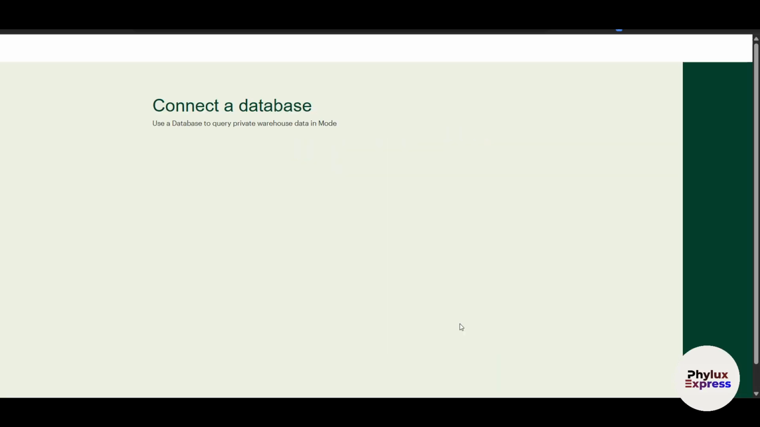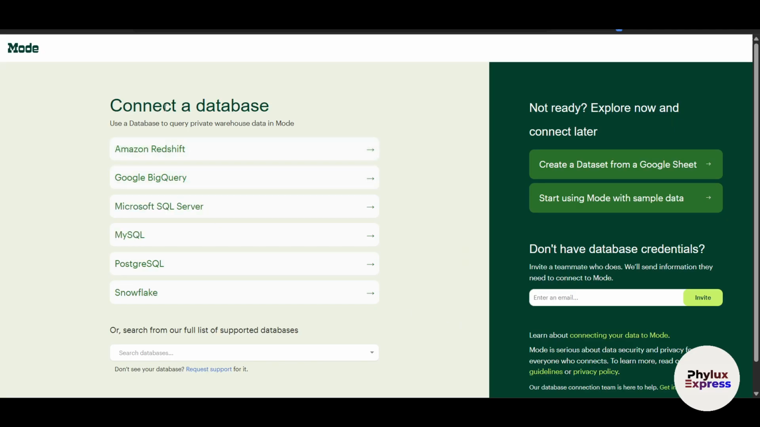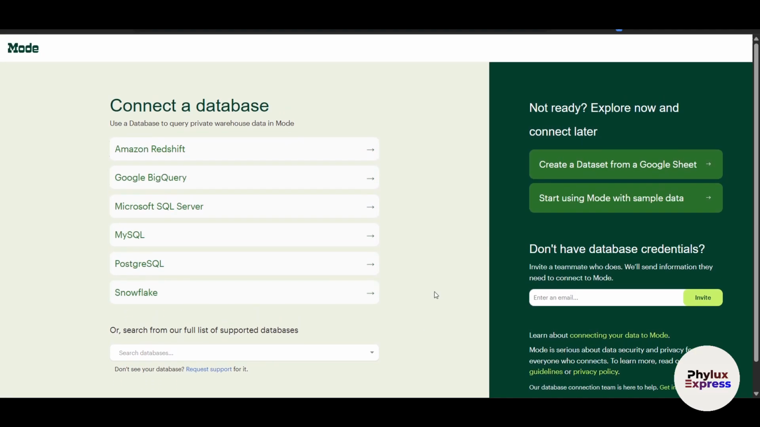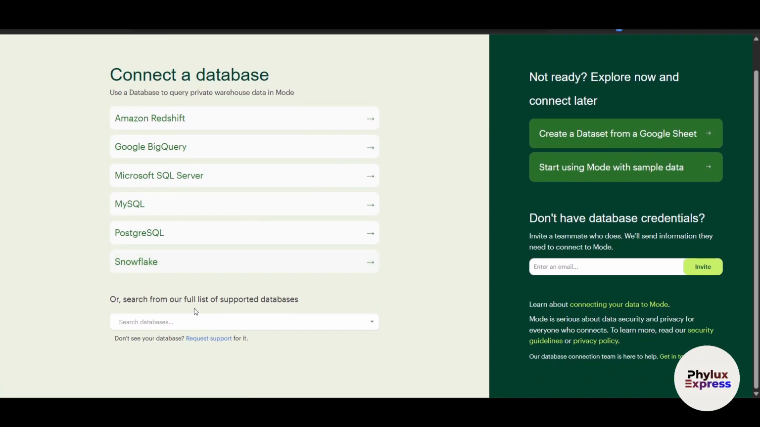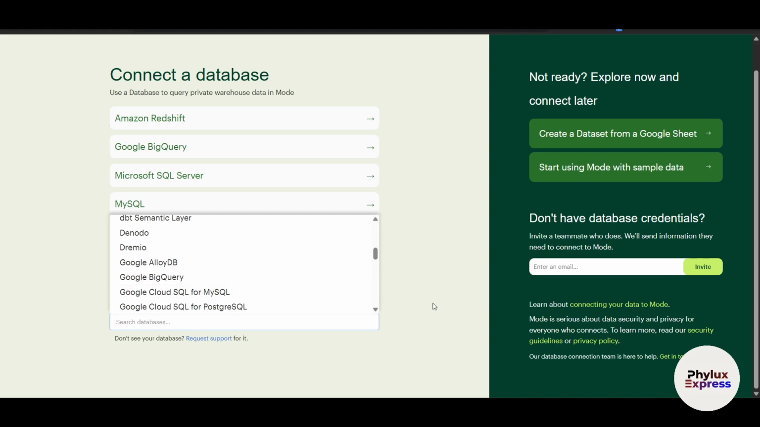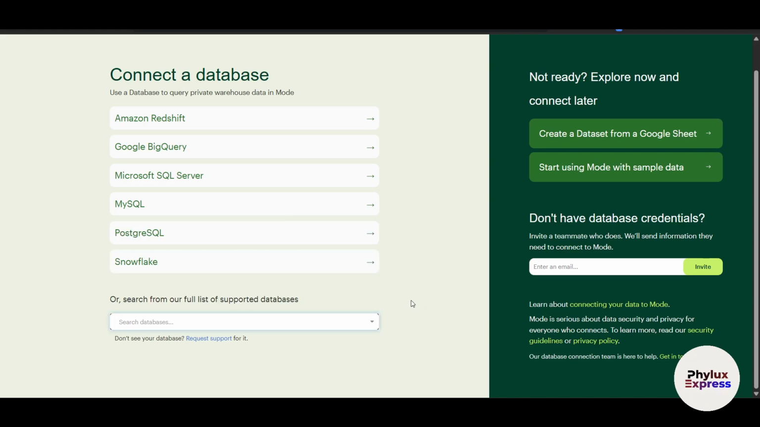Now click on create. Now here it will ask you to connect a database, right? So here you can see it gives you all this information to connect it. Now here, for example, or search from the full list of supported databases, right? So if it is not available here, you can search for it and you will usually get it from here. Now, if you don't have database credentials, you can invite a teammate who does. We will send the information they need to connect to Mode. So you can also do it from here.